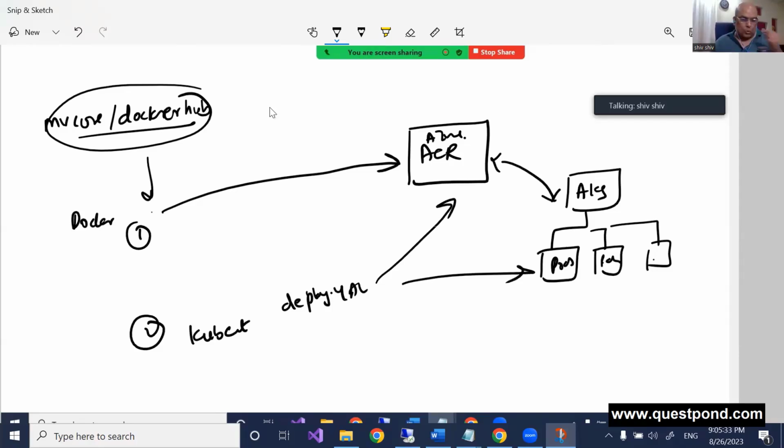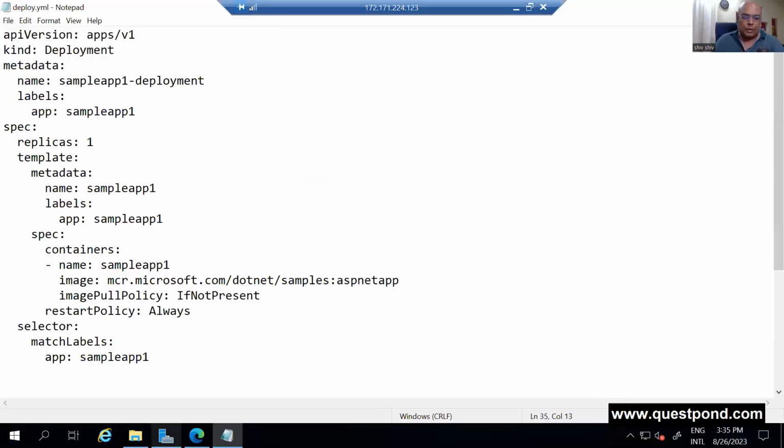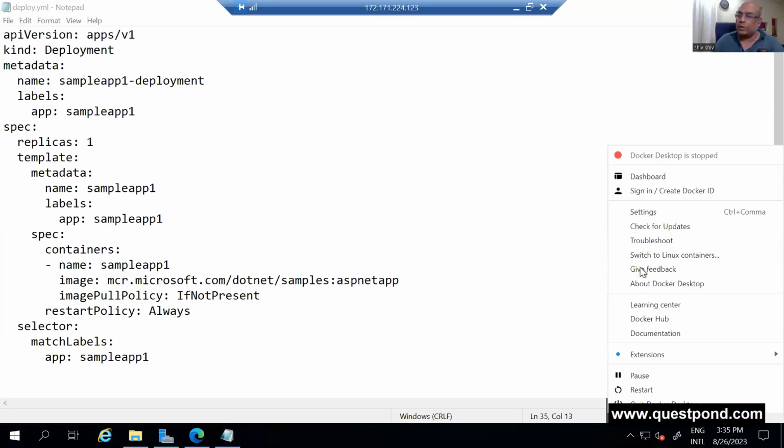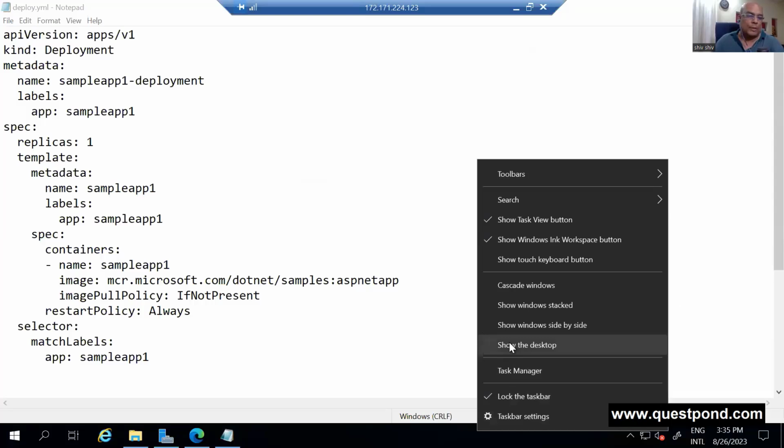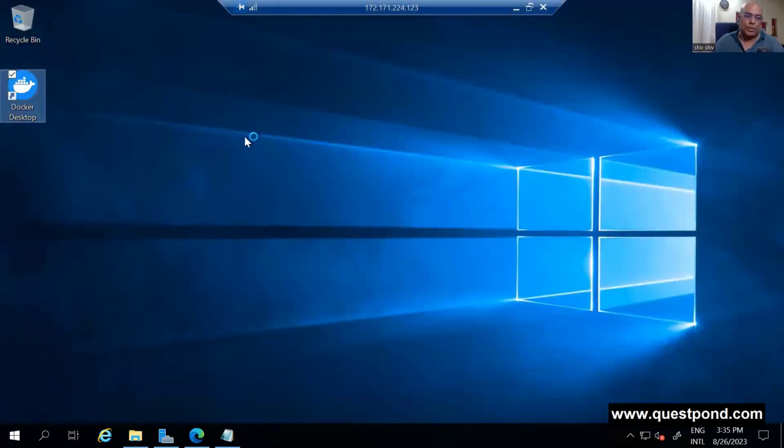Okay, let me explain. So here it is. Let me go back here. So everything is installed. Docker is running, right? You can see Docker is running in the Windows environment. Please understand, it is running in the Windows environment. I repeat that 2-3 times. It is running in Windows, right? So there it is. This is the Docker desktop.